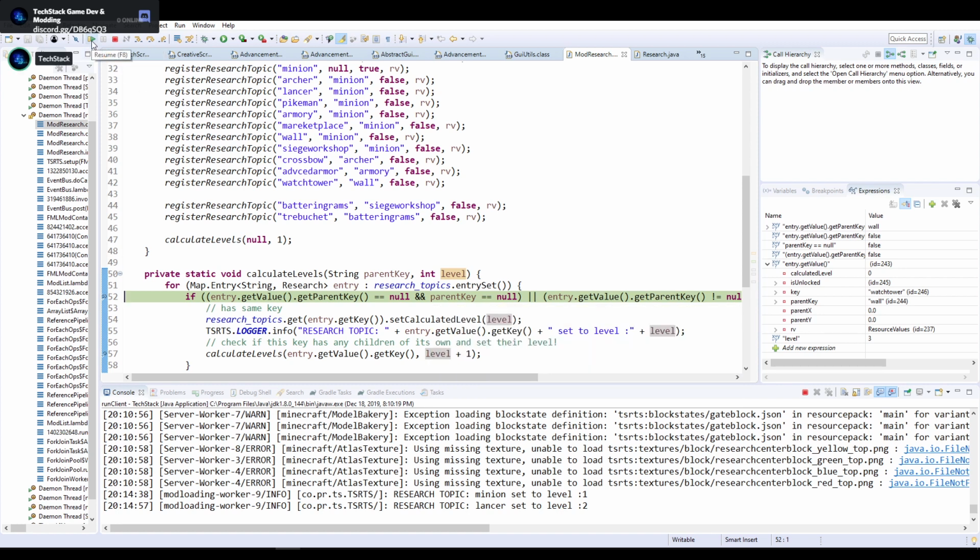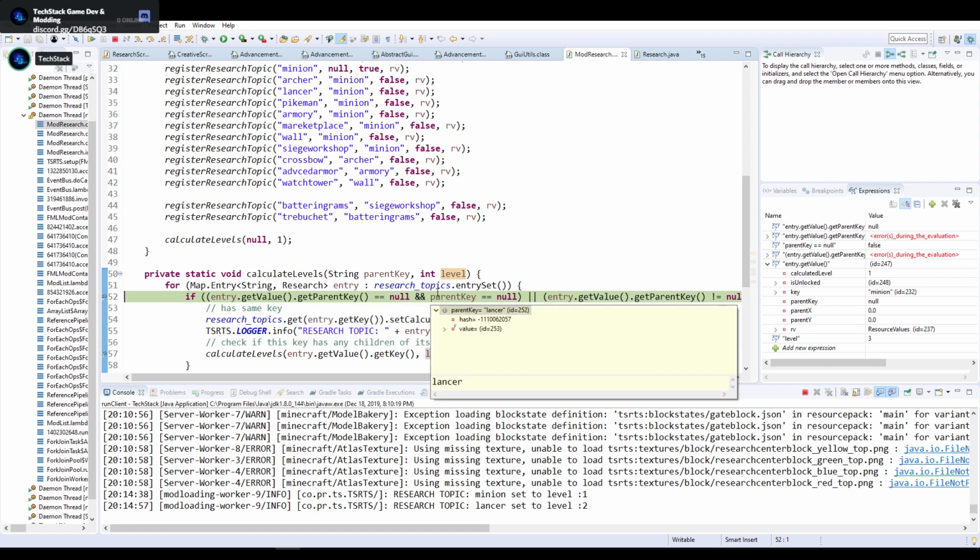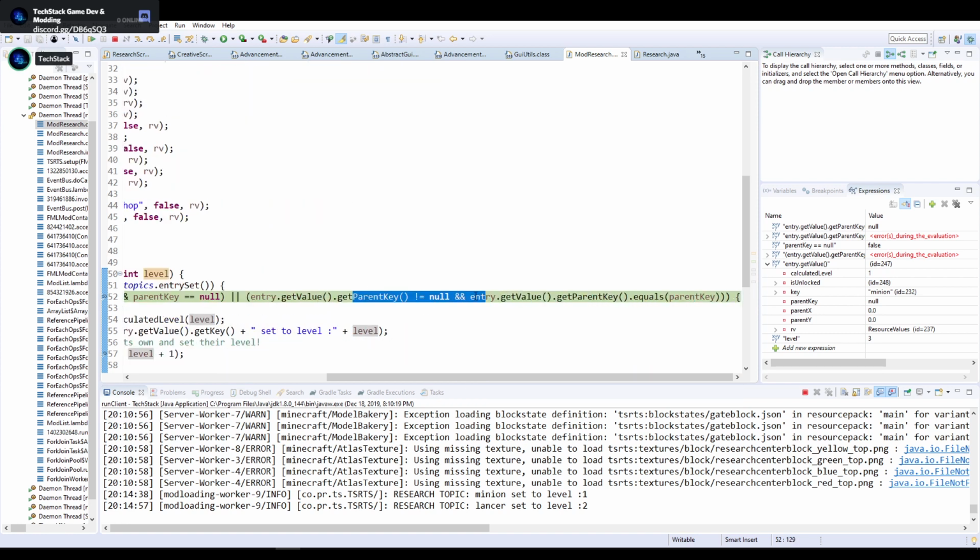So where are we going to find a Lancer at? We won't. And this is probably where it errors off. It's on the minion and null. So parent key is going to be null. So this would not work before, because parent key, I guess parent key is null, but what's this? This one wasn't null, and that was the issue. I think this portion here is going to correct it though.